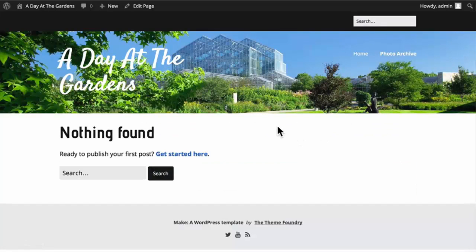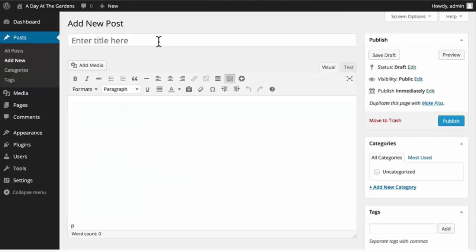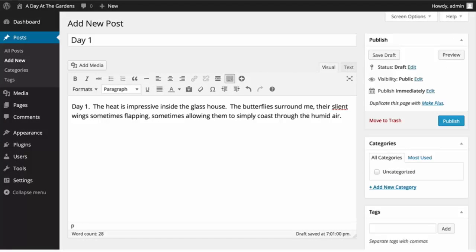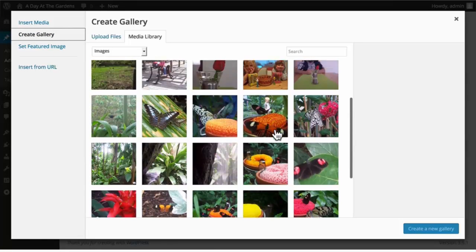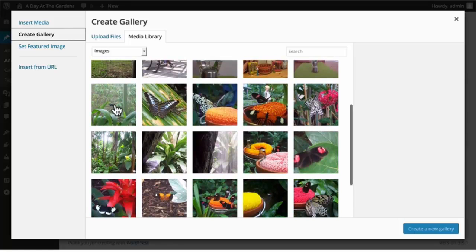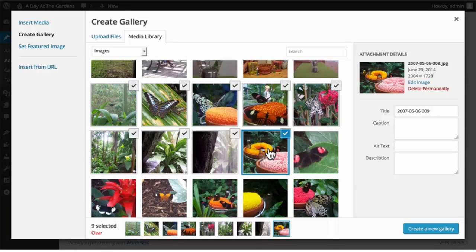And I don't have any. So let's make one. Let's call our post Day 1. And I'll write a little bit about this visit. Now I'm going to use a default WordPress gallery. There. Now I've chosen 9 images. I'm going to create new gallery.